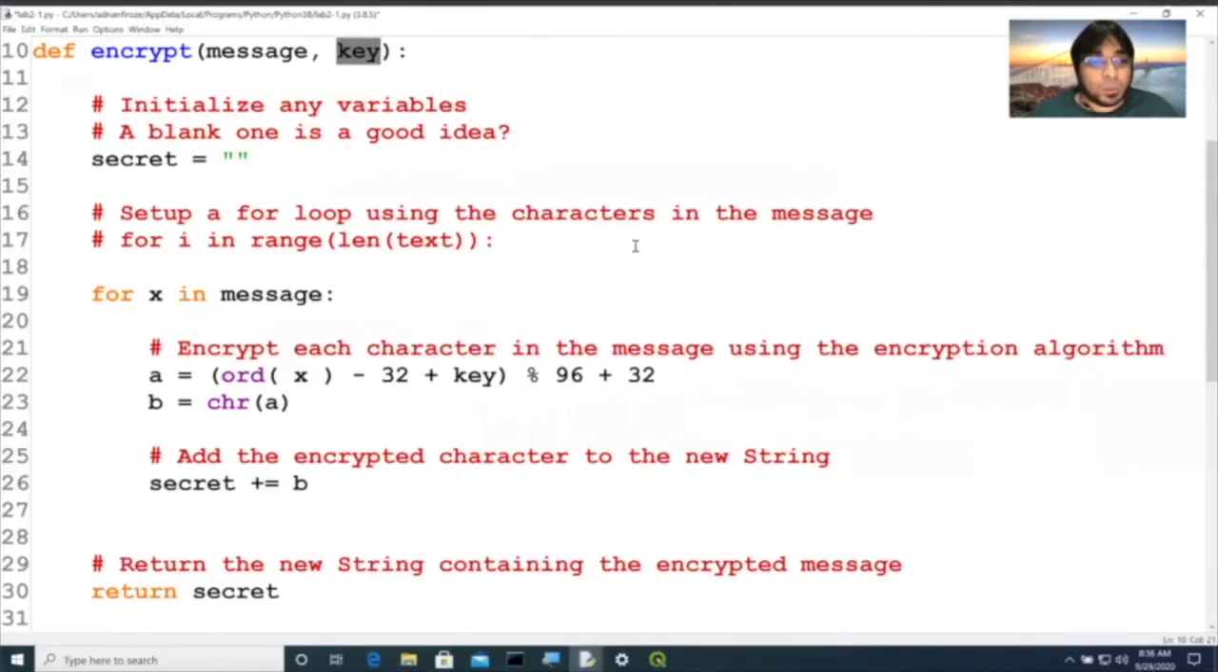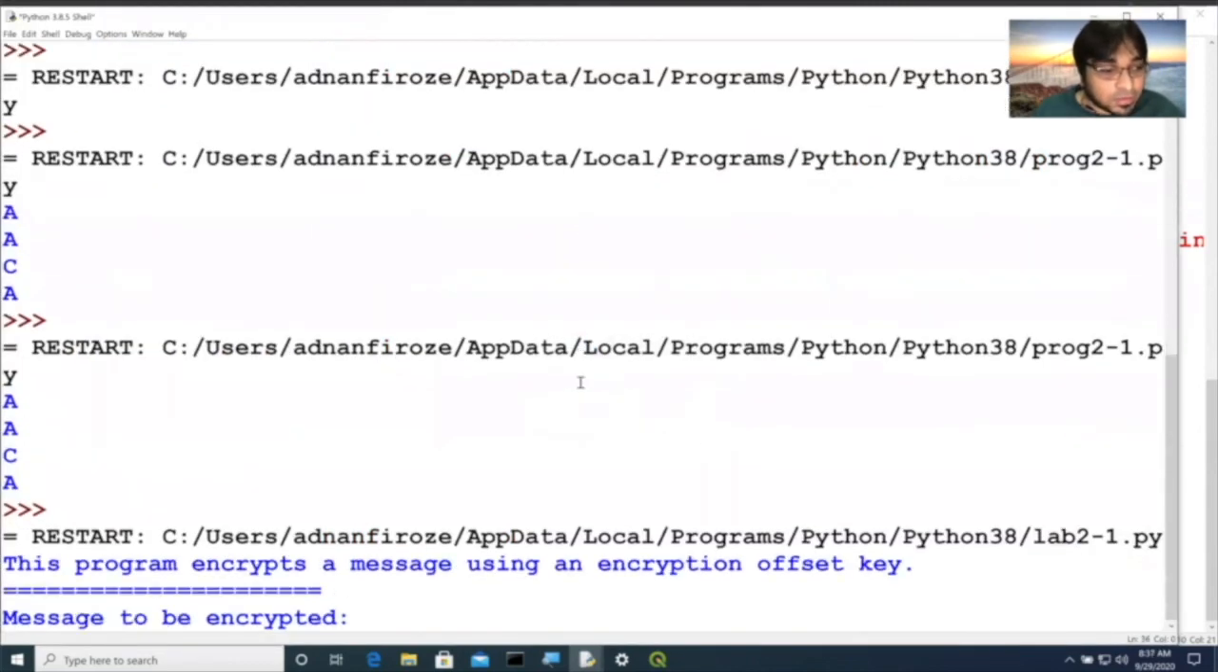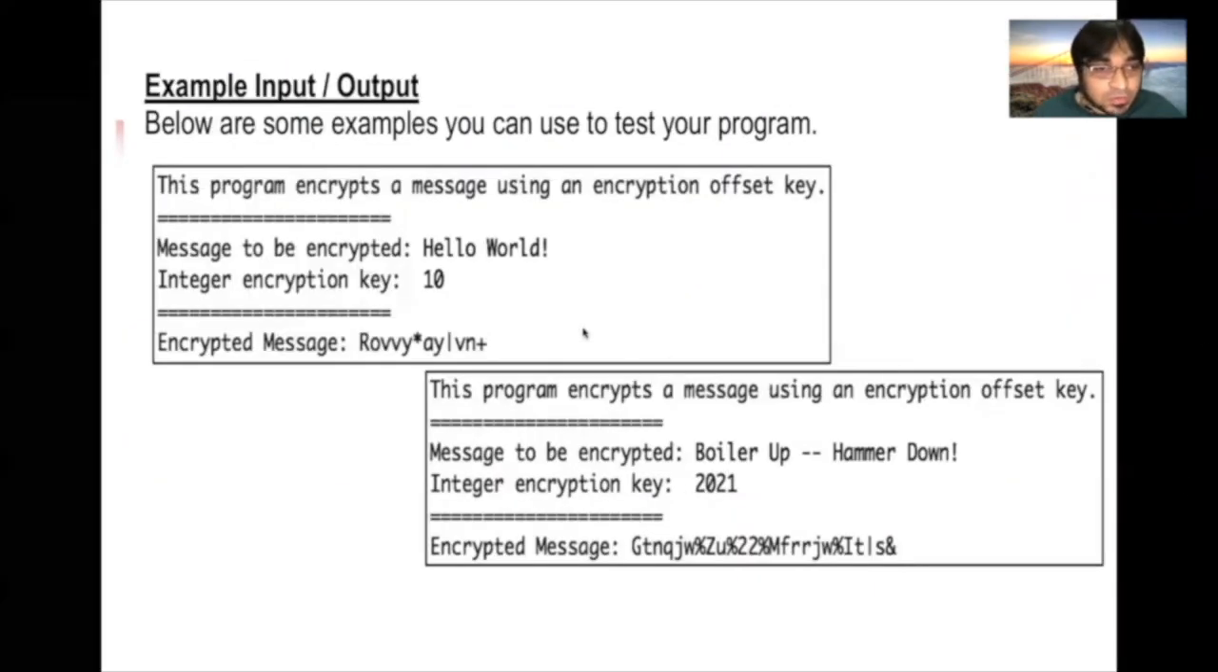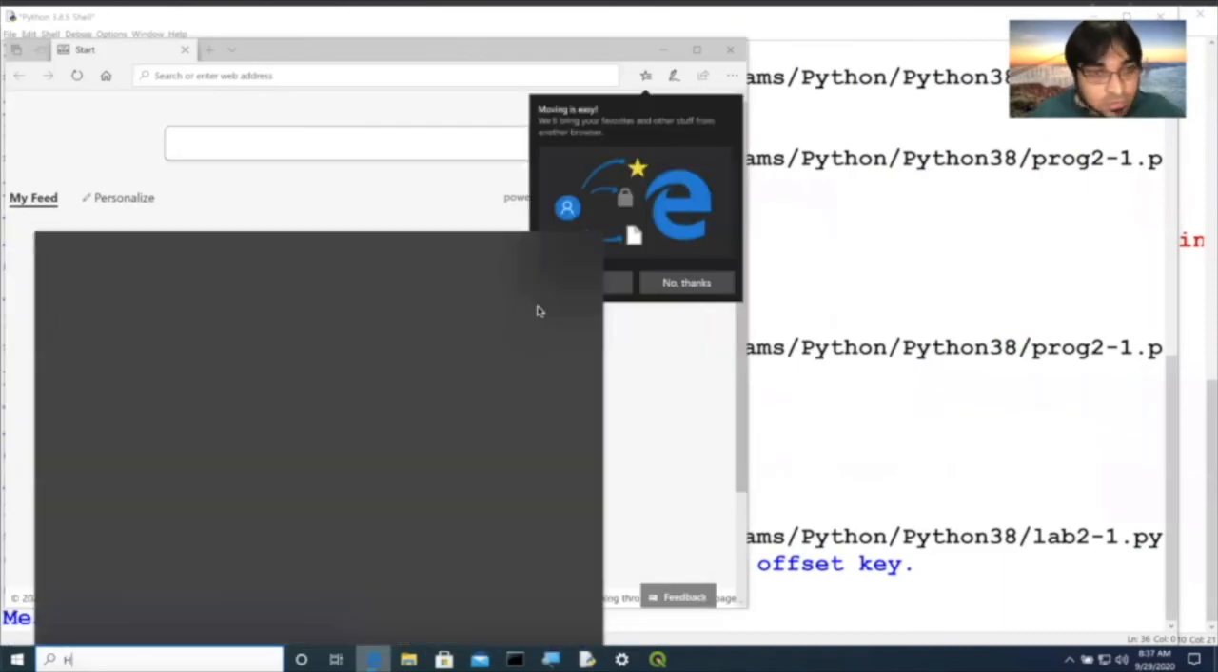Now that everything is set up, I think it's a good chance to run this. All right, so let's go ahead, run module. Oh, there are no errors yet. Okay, so the message to be encrypted, we want to use the same one as here, just to make sure that it's working fine. So hello world exclamation.